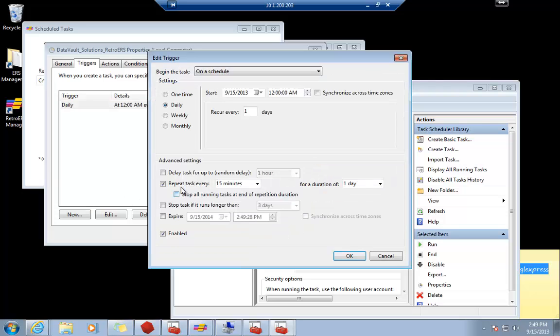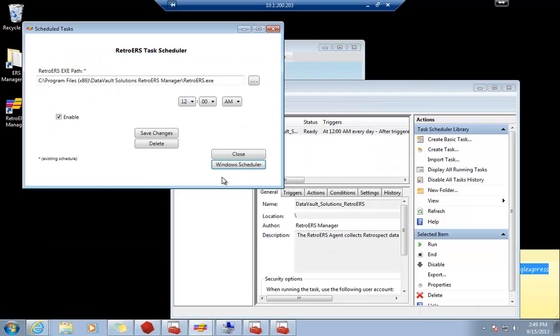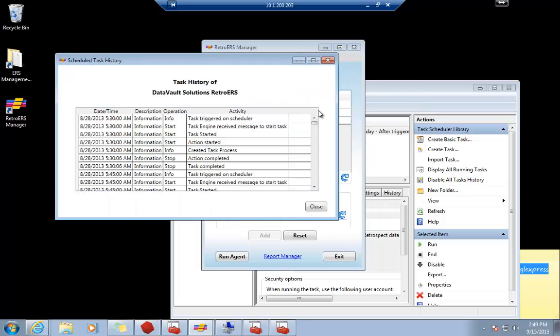At DataVault, we recommend that you repeat that task every 15 minutes throughout the day. It has a very low overhead, so the process of running this in the background is not going to impact your performance at all. And also running it every 15 minutes keeps your logs up to date in the actual reporting manager. And then we can always go in and view the history of the scheduled task.